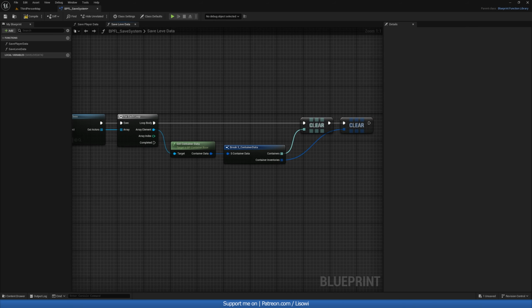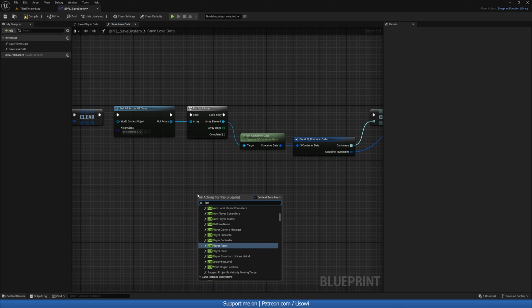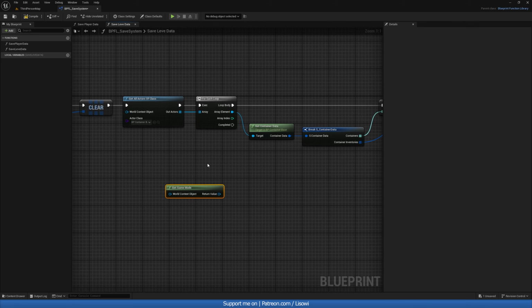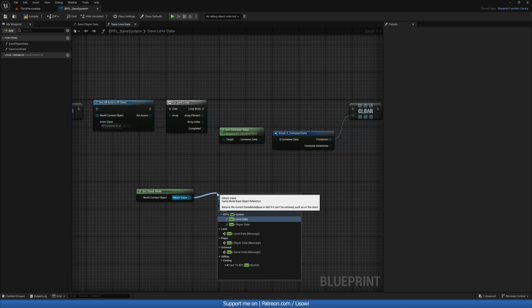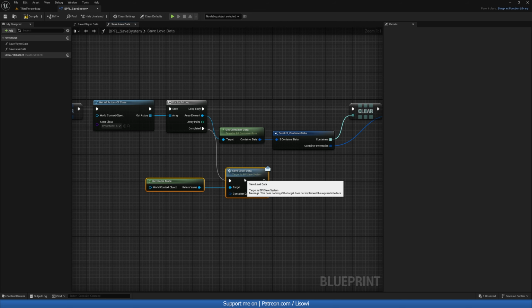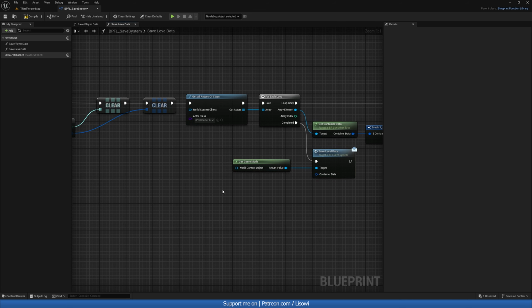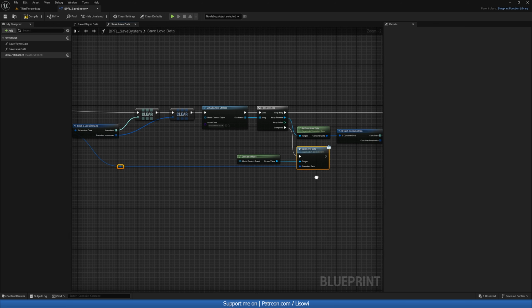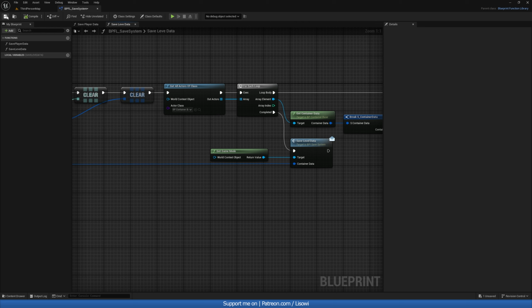And at the completed, we just want to get the game mode. We want to then from here do a save level data message. And the container data will come from container data here. And that's all. So let's compile and save. And let's go ahead and test this.